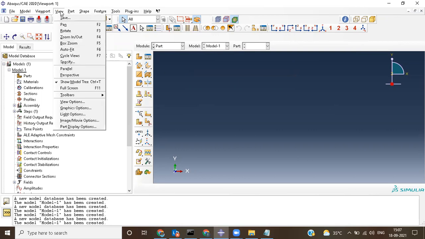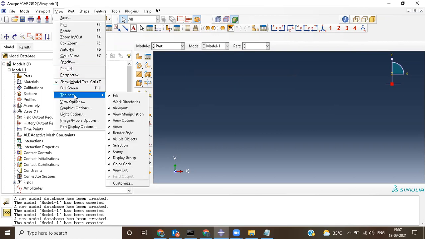You have to go to views. Inside the views, you have an option called toolbars. Inside the toolbars, you have an option called views. You have to switch on this views, then automatically it shows up. Is that clear? Yes, sir. Okay, fine.